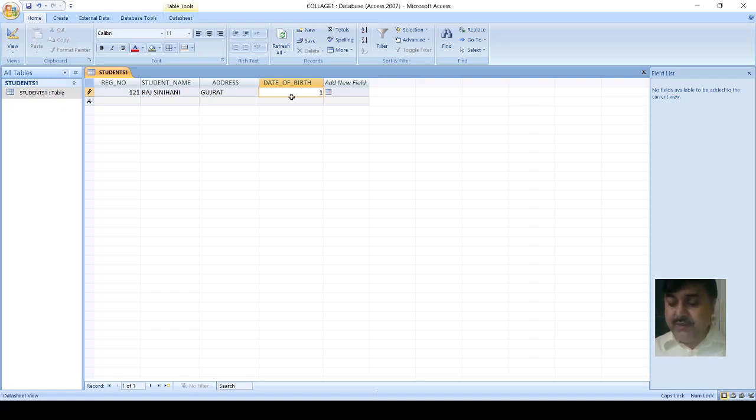So suppose I am giving 12, then 06, then 1979, because my date format is this. So when I click it, see here it came to the next line. Now on the next line, if I want to give the same value, see one thing, suppose I give 121.